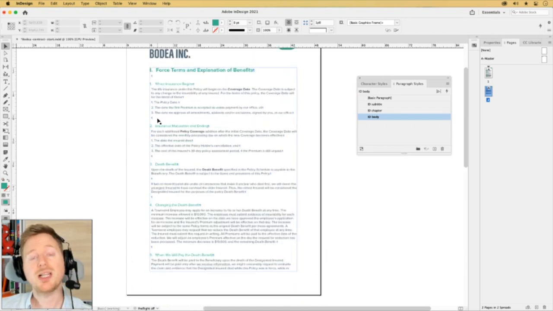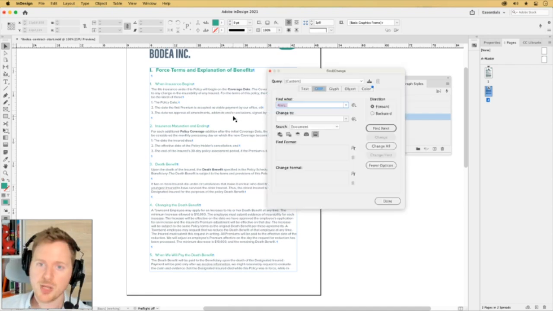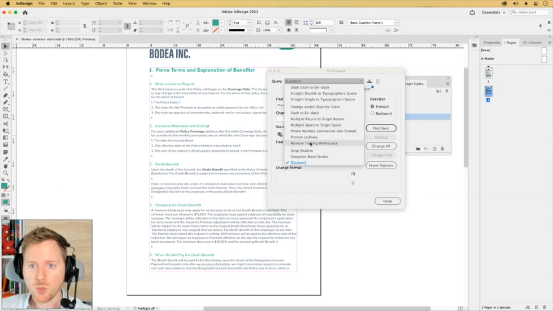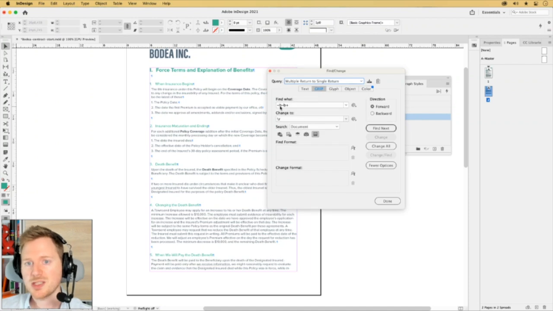The last thing I need to do is clean up all of the returns I have everywhere. Like it does double return here, double return there. I want to clean everything. Let's go back to the Find Change window. But there's actually a query that you can use because it comes with InDesign. It ships with InDesign. So from the query options at the top of the screen, just choose one from the list here. I'm going to choose multiple returns, a single return, which is this code.